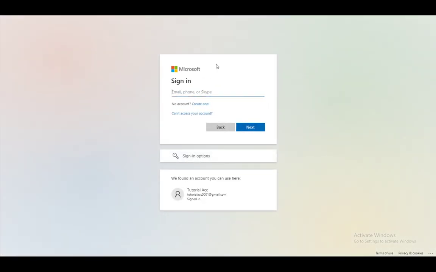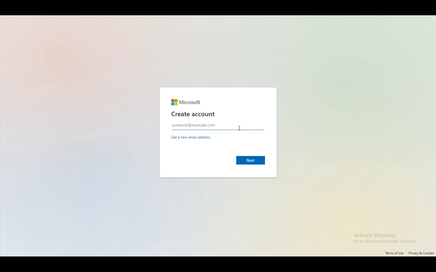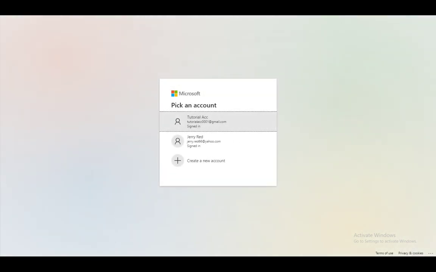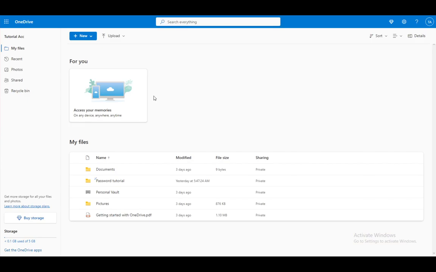Once you do, you'll be taken to this page, and then you can just click on create one, as you can see. And once you're here, click create a new account if you need. Then you need to enter your email address of any email you would like. Then you'll need to set up your password and some other info, and just follow the steps, click next, and at the end you should be logged in. And that's pretty much it.